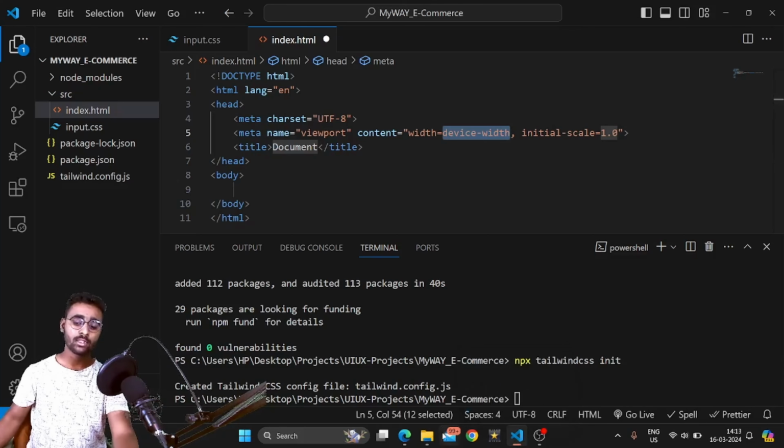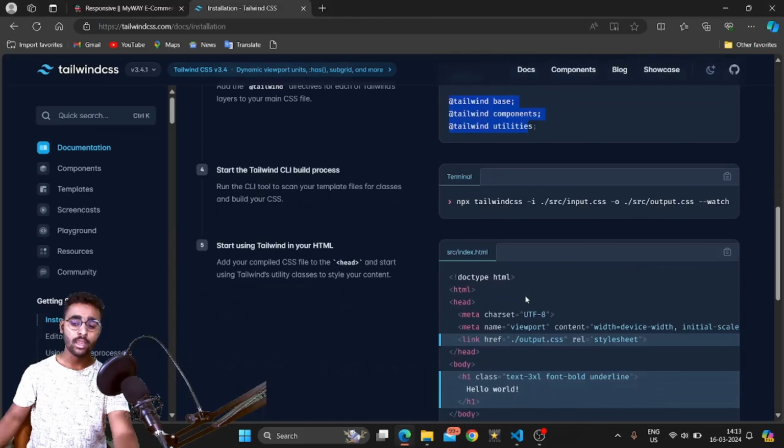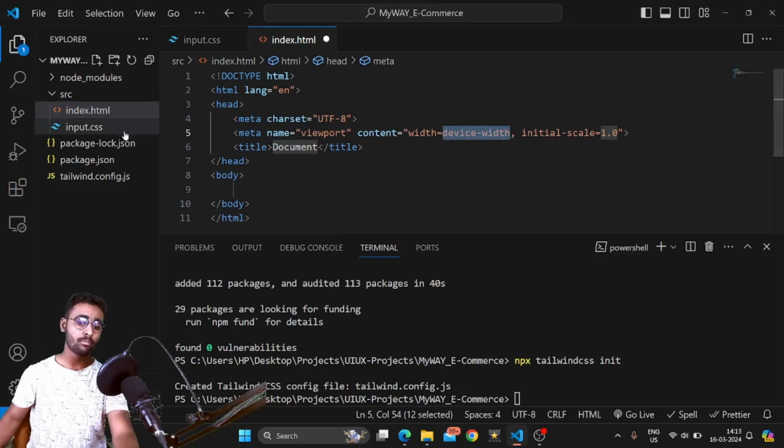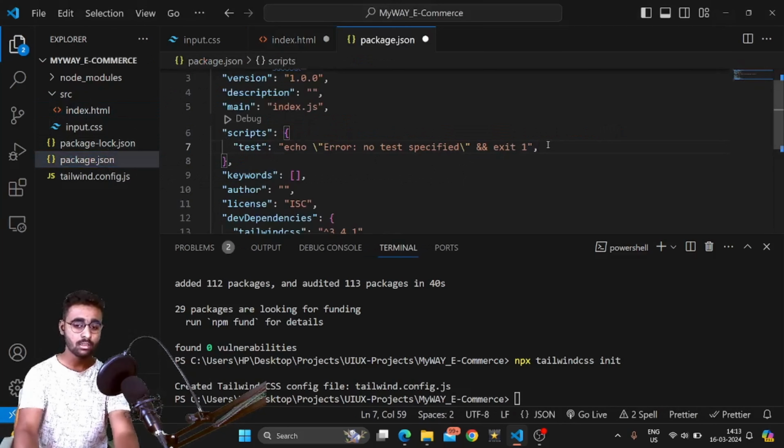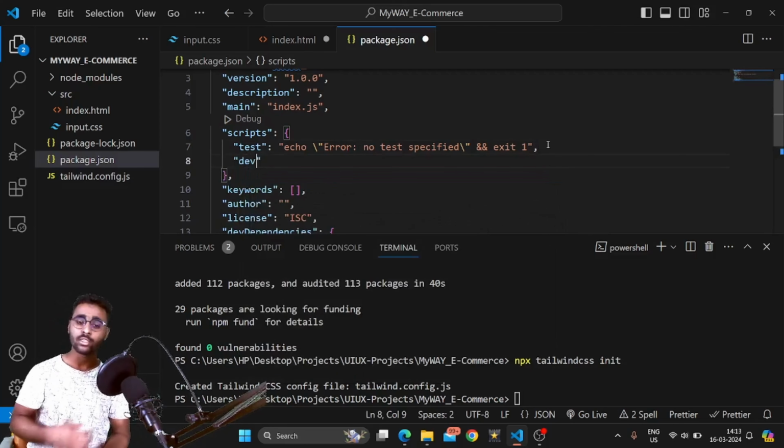Now let's do one thing. Again, go to the documentation page for the final installation step which is required. Just copy it, go to your package.json. In the scripts, just press comma here, double quotes, and write dev. You can give any name, that's totally your choice, but giving the name dev is a good practice actually.